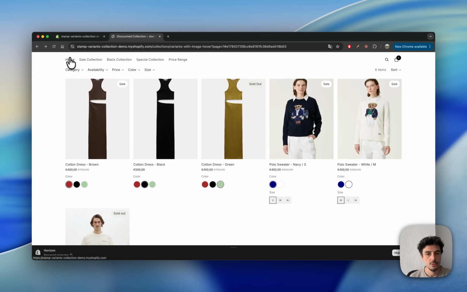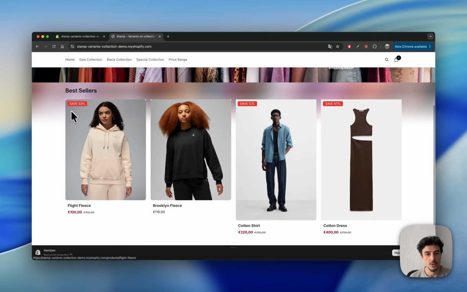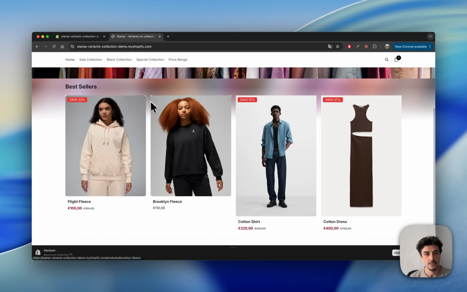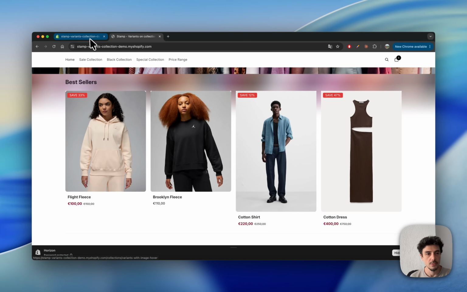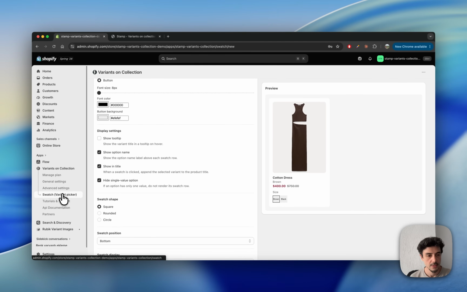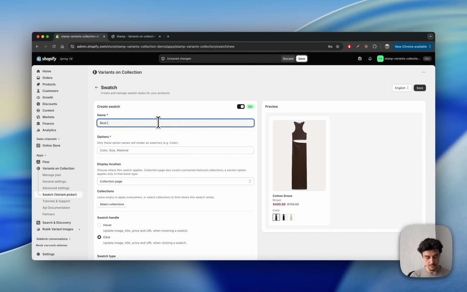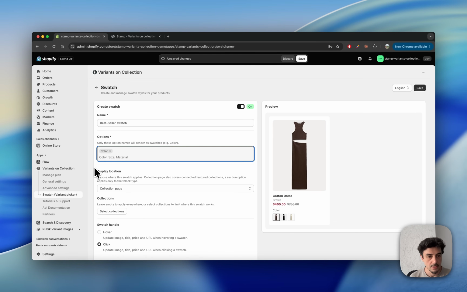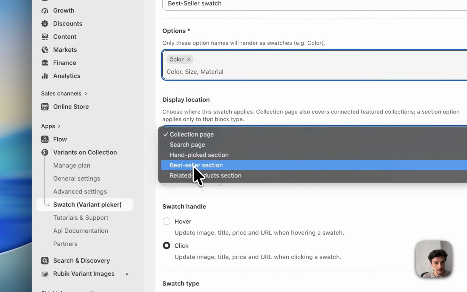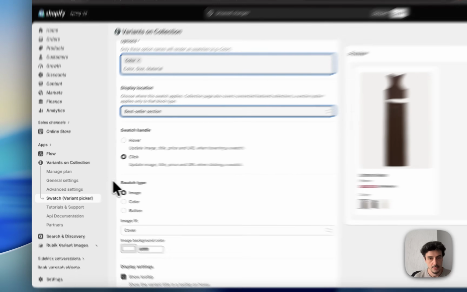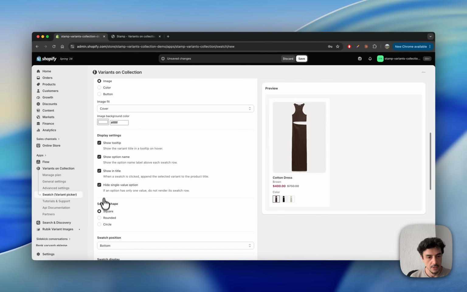So you can also show the swatch on our custom sections. For example, this is the Stamp bestseller custom section. I want to show the swatch on it. Just going back, create new swatch. I want to name it bestseller swatch. I want to show only the color, and I select the bestseller collection here. I want to show image, it's fine. And I want to show circle. Save it.